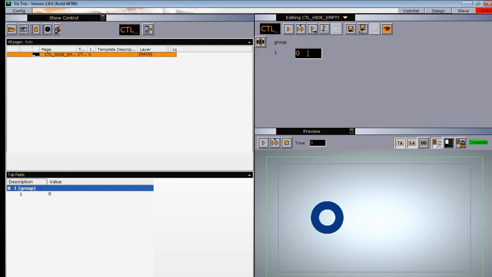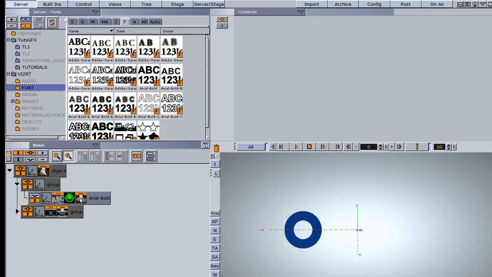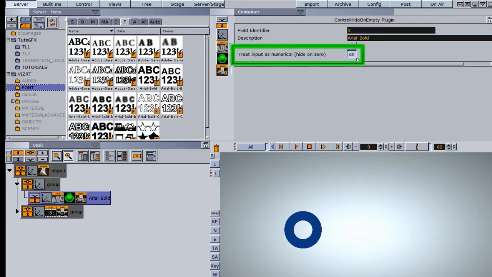So as you can see here, it's set to 0, and our text is off because in our Control Hide On Empty, we had our Treat as Numerical Input button on. So as I change this to 1 and hit enter, you can see how our text now appears. And if I change it to 2, we get the other object and our text is there. However, if I change this back to 0, it hides the text, because in Viz Artist, we had our Control Hide On Empty, our Treat Input as Numerical Value was on. So that is what that button does as far as numerical values.